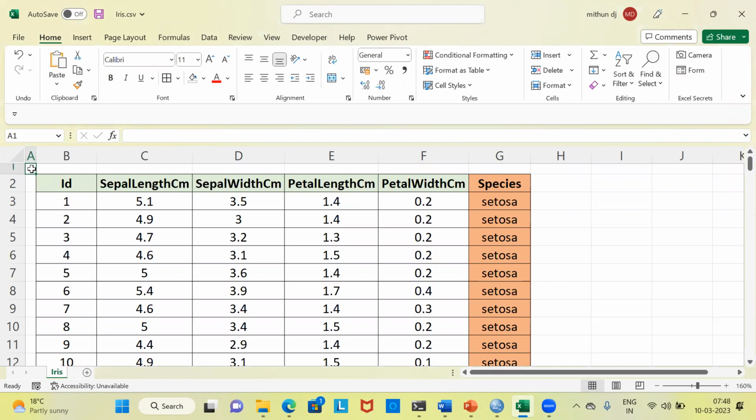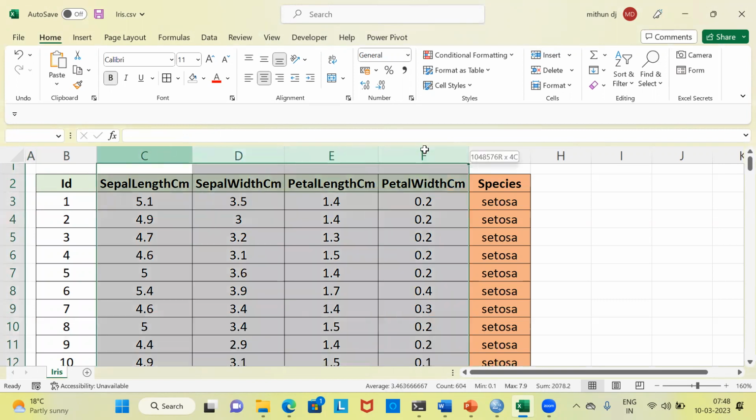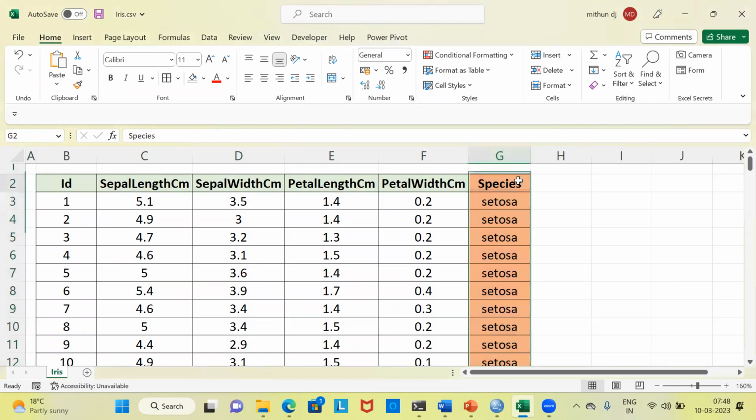Let me begin by introducing to you the dataset that I'll be working on. This is the very popular iris dataset. As you can see here, there are 6 columns in this particular dataset. The first is the flower ID. Then we have flower characteristics like sepal length, sepal width, petal length, and petal width. Each of these 4 variables is measured in centimeters. The last variable that I have is the flower species, the species of the flower.